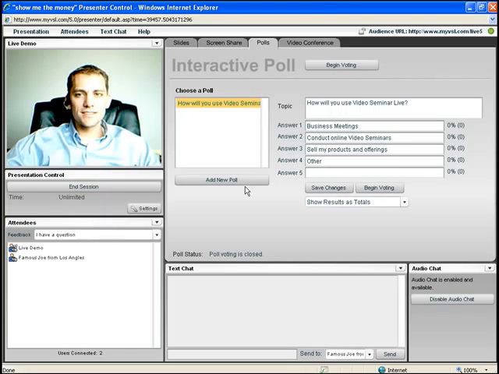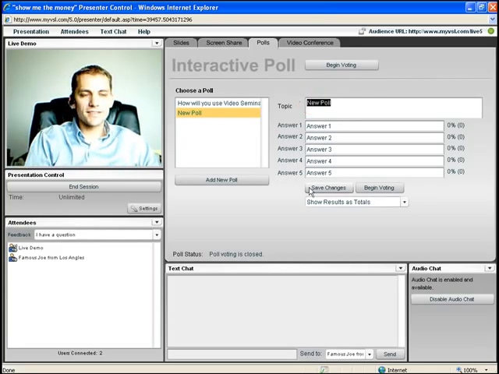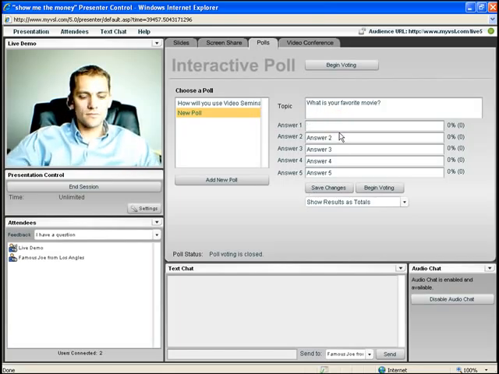Click on the Add New Poll button to create a new poll instantly. This will create a new entry called New Poll in the poll list. Now simply edit the topic and answers on the right and click Save Changes. To remove an answer, simply leave the space blank. Save changes. Once you've entered the question and all possible answers, simply click the Update button. The poll is now ready to begin voting.